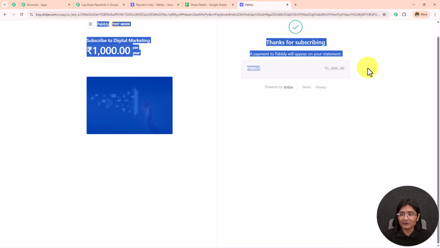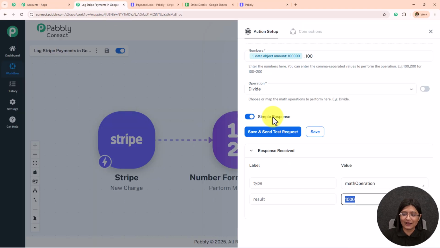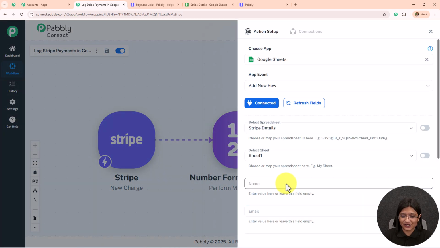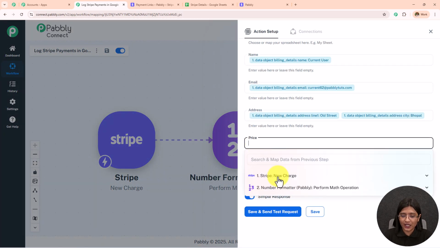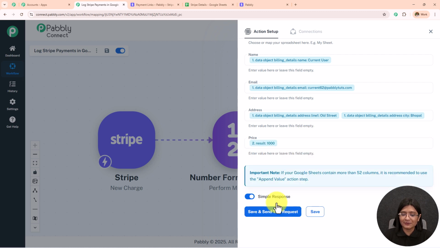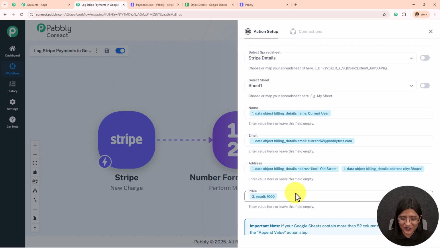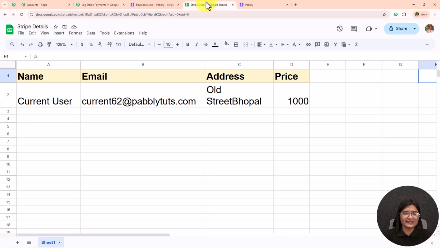We have done the payment of this 1000 rupees and we have formatted this. Now we can map this value to this Google Sheet spreadsheet. So I'm going to click on this number formatter action step and map this. I'm simply going to click on the save and send test request, and here I have received this response. Now let me quickly open my Google Sheet spreadsheet and check whether I have added all the details there or not. So let me open my Google Sheets, and here it is.